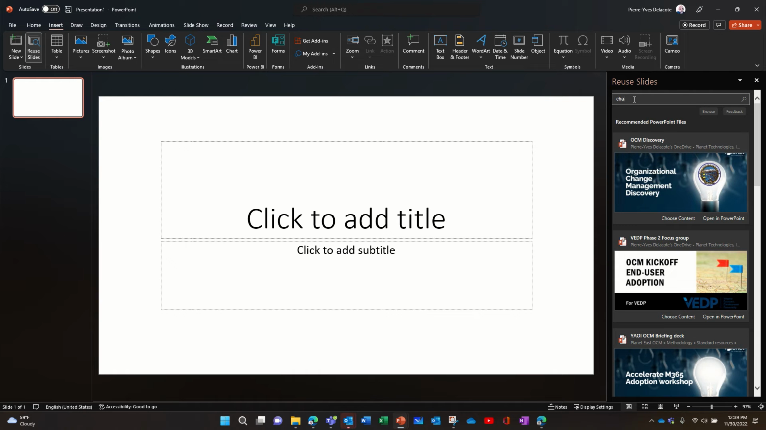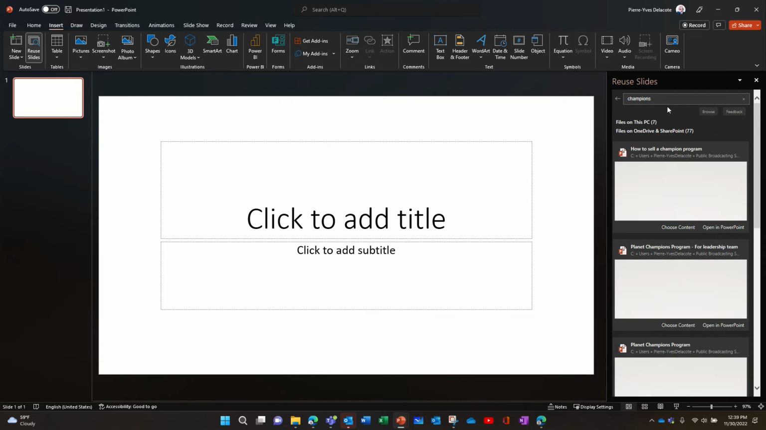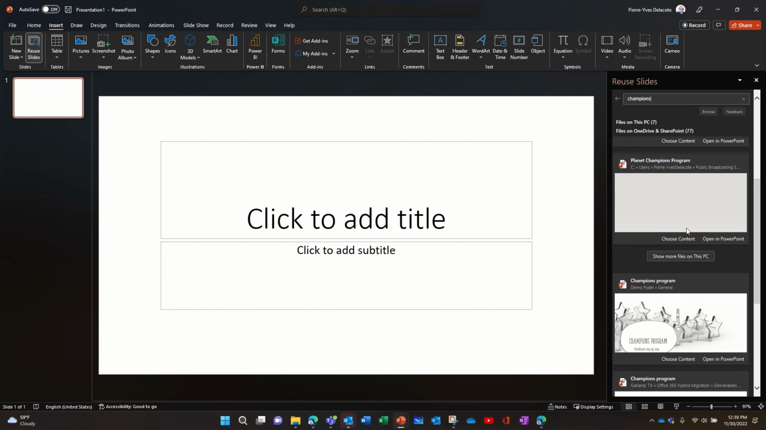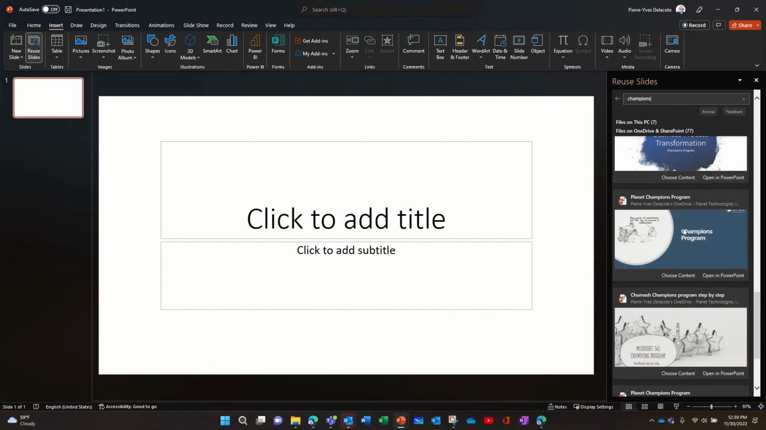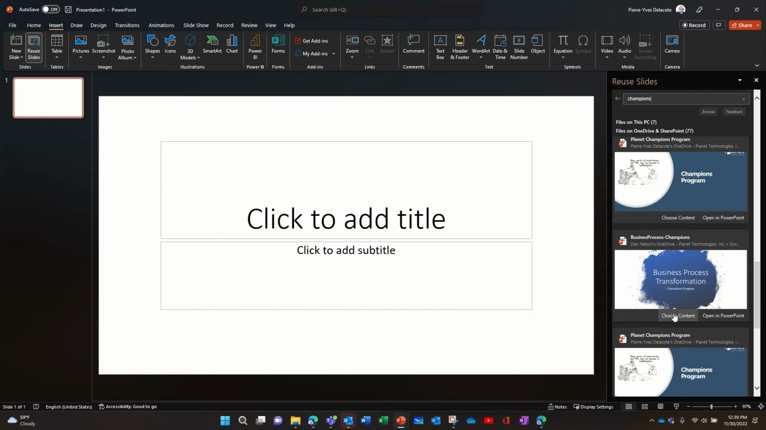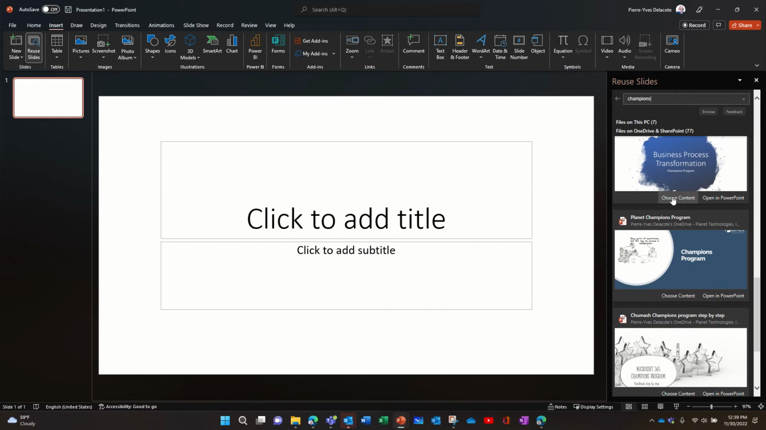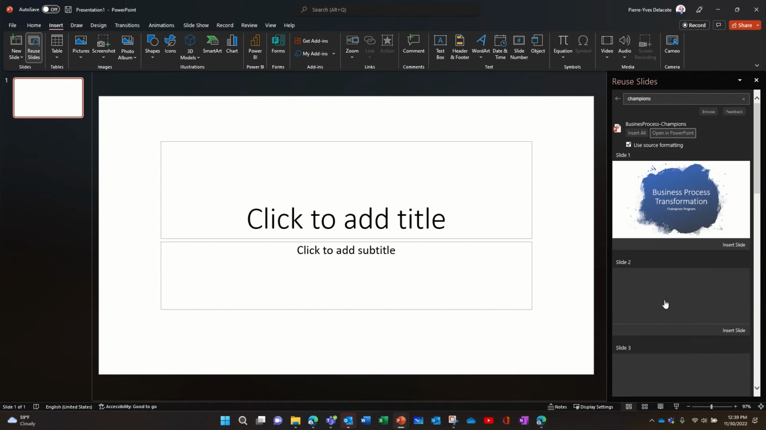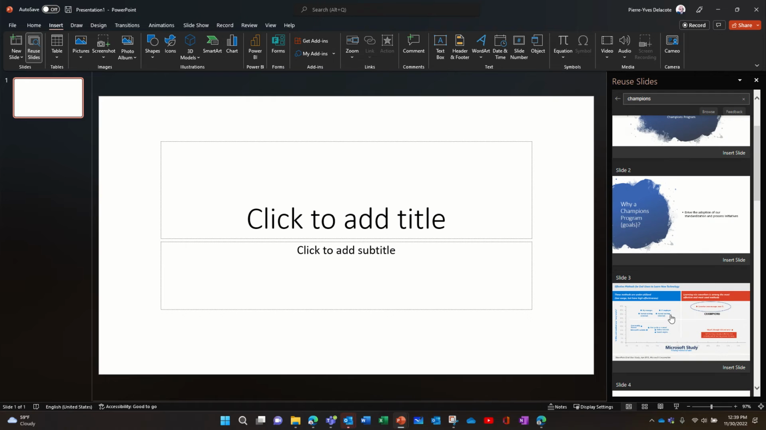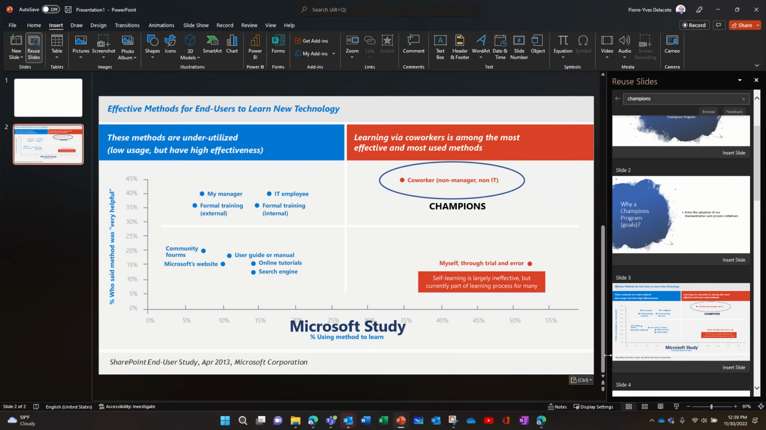For example, if I'm looking for slides, I can search for a keyword. It will search in my OneDrive, SharePoint, and obviously SharePoint is Teams. And you can see, it seems there's a lot of duplicates here. You can either open the PowerPoint or choose from the content and figure out what slide you want to add, and you just have to click on it or insert slide. That's one feature. Reuse slides so you don't reinvent the wheel.